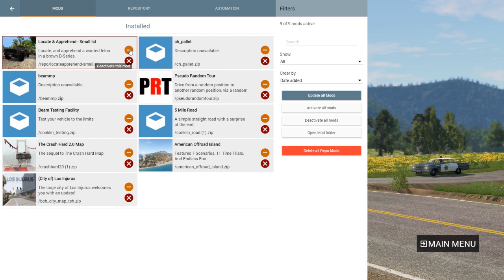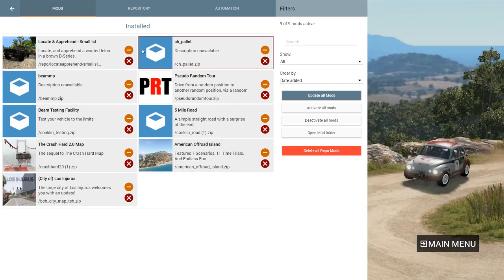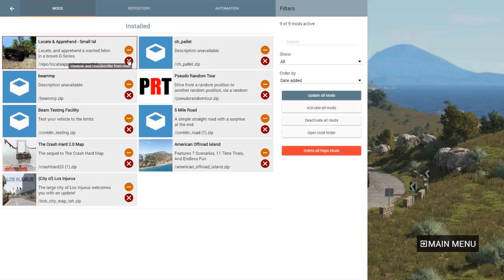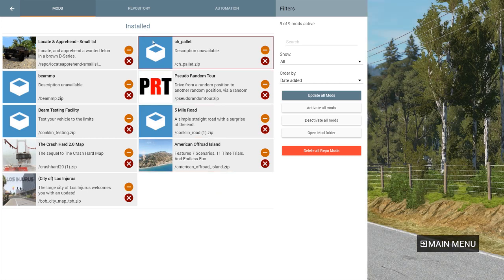Sometimes, especially after an update, mods break the game, or the game breaks the mods, and so you may have to subtract out those mods. Likewise, the X means remove and unsubscribe from the mod. That means not only am I going to deactivate it, but I'm also going to delete it from my computer so that mod is no longer on my computer. That is the easiest way to get mods into the game.